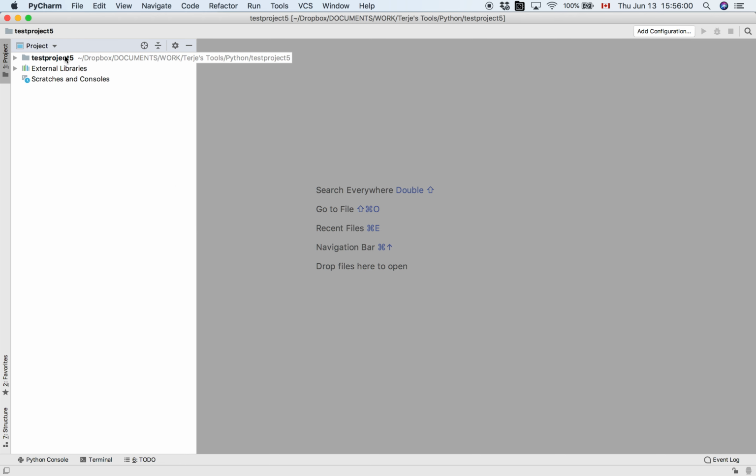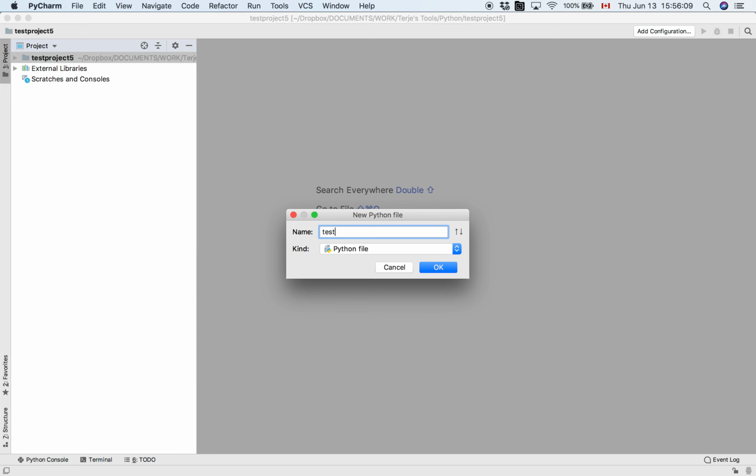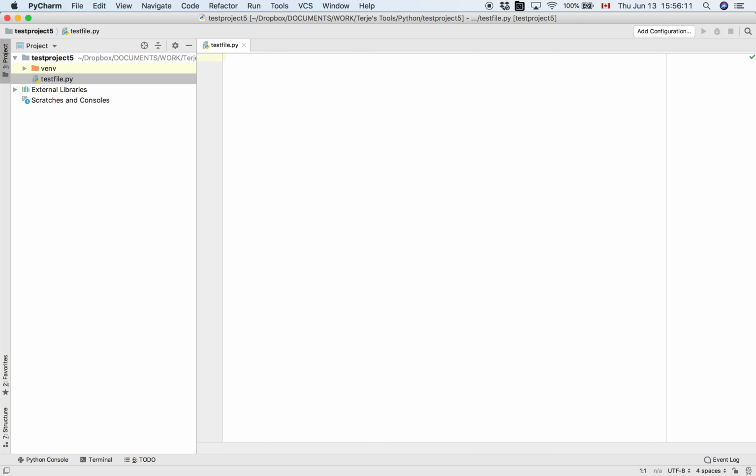So what I'll do now, I'll right click on the project name and I'll select new Python file, not a regular file, but a Python file. And I'm going to call this test file. So, okay, that's whatever name you put on, maybe some other name that describes the algorithm in it. It's going to be more descriptive, but that's what I want.